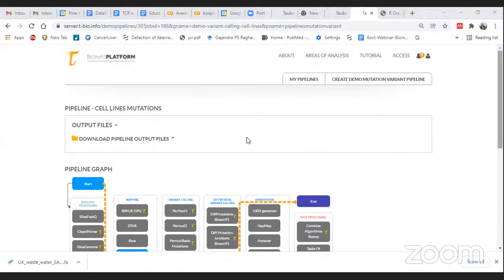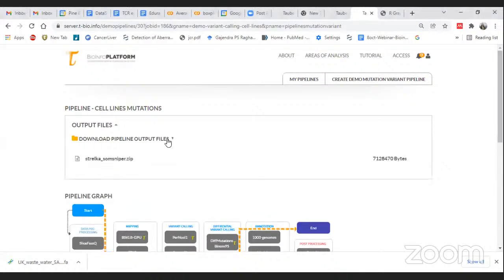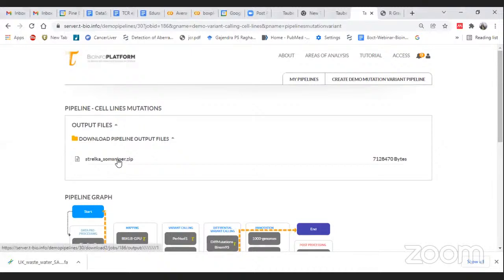Once we complete the pipeline, we will automatically get these output files. I'm just downloading this zip folder. Meanwhile, it is downloading. Let me look at whether there is any question in the chat box.